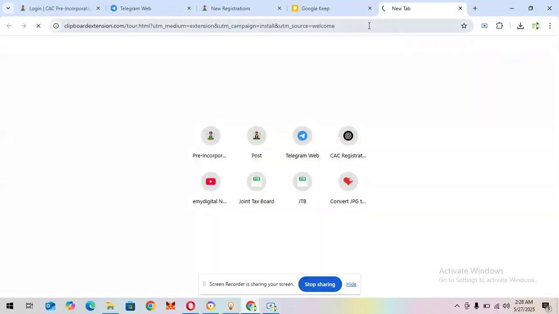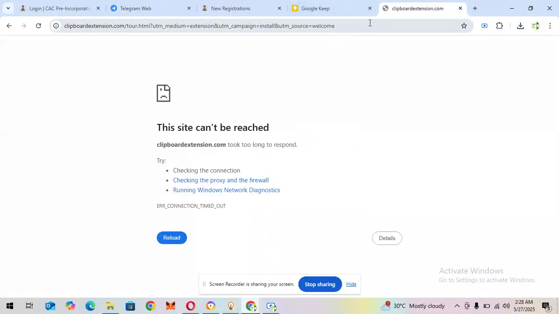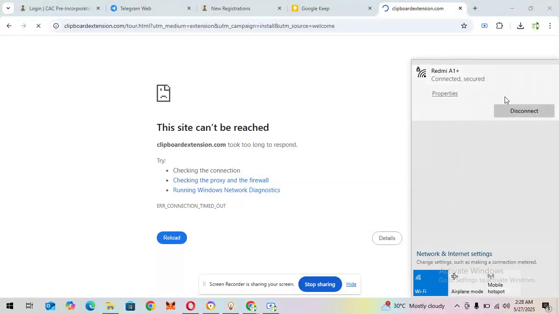If you do not, just go to your Chrome. If you make use of Google or Chrome as your browser, just go to the Chrome store, search for copy clipboard, and type Quick Tour Clipboard there. You'll be able to see it. I'm having a network issue here. You type clipboard extension, you'll be able to see it. The name is Quick Tour, just as we see here.